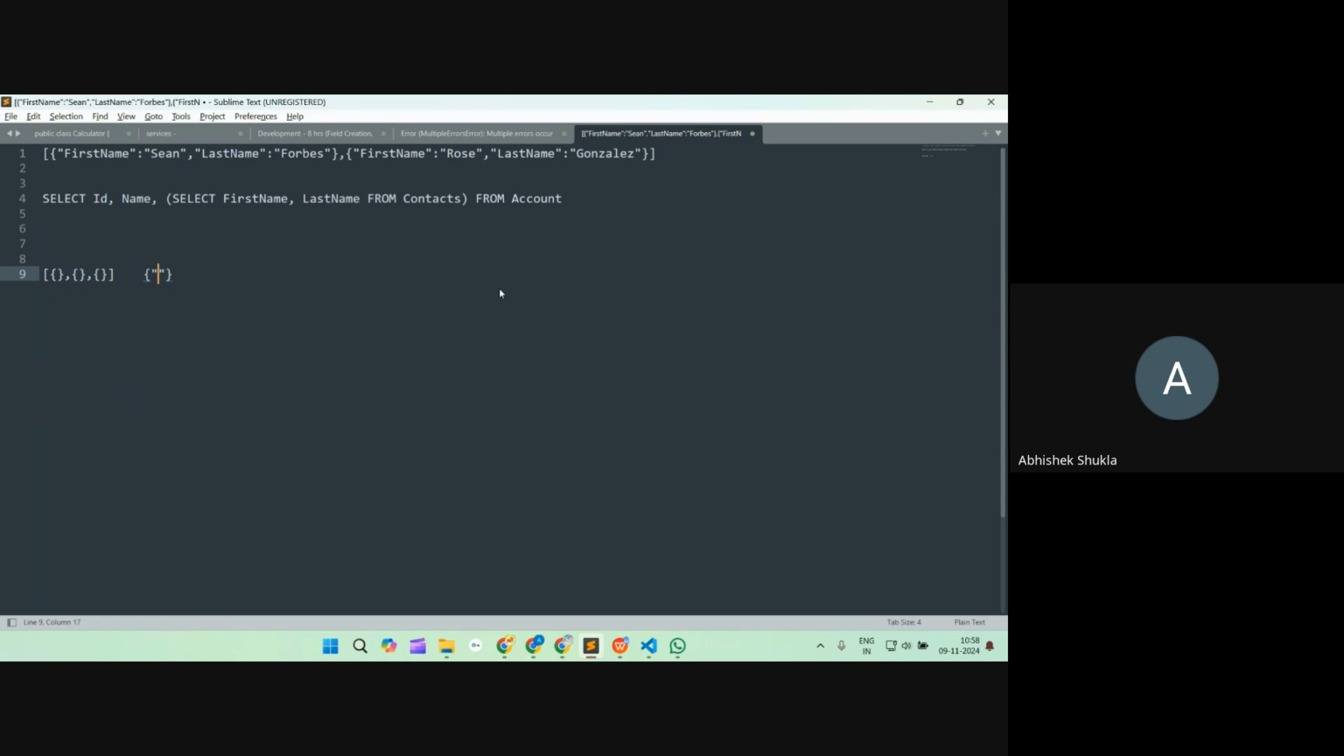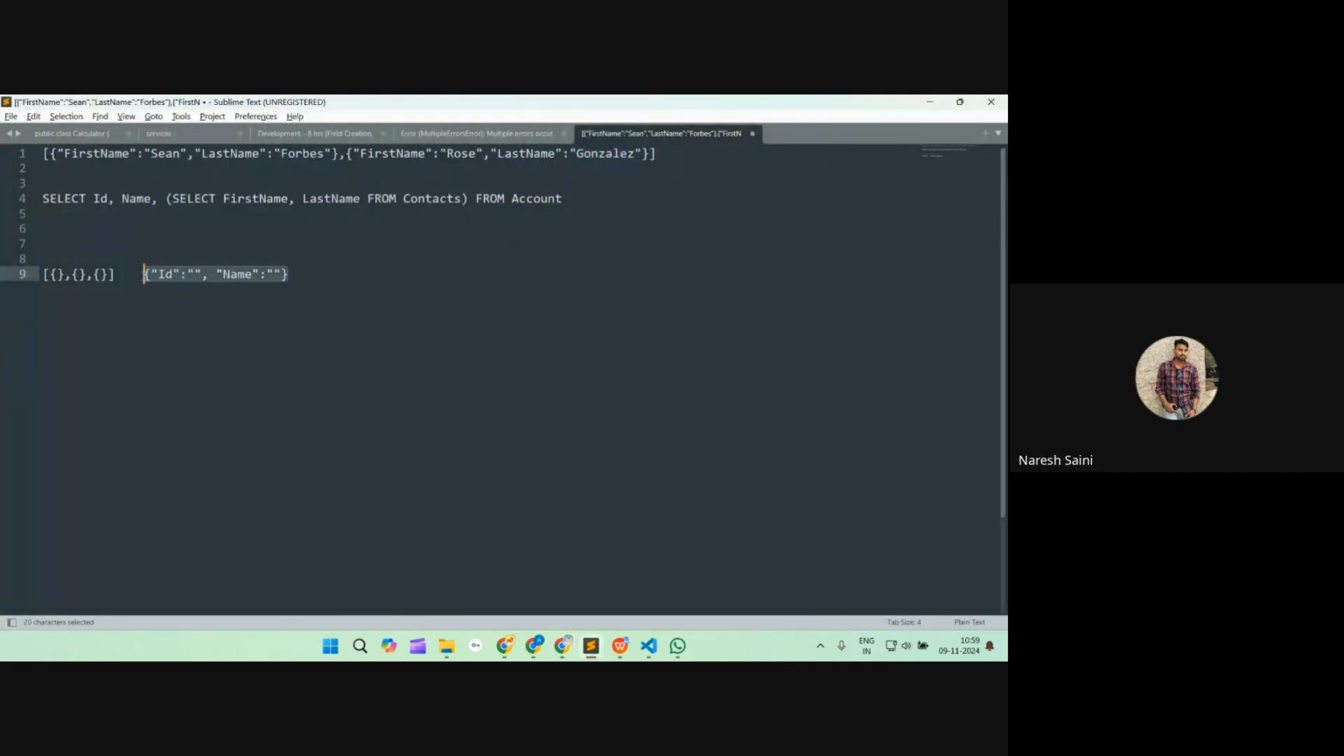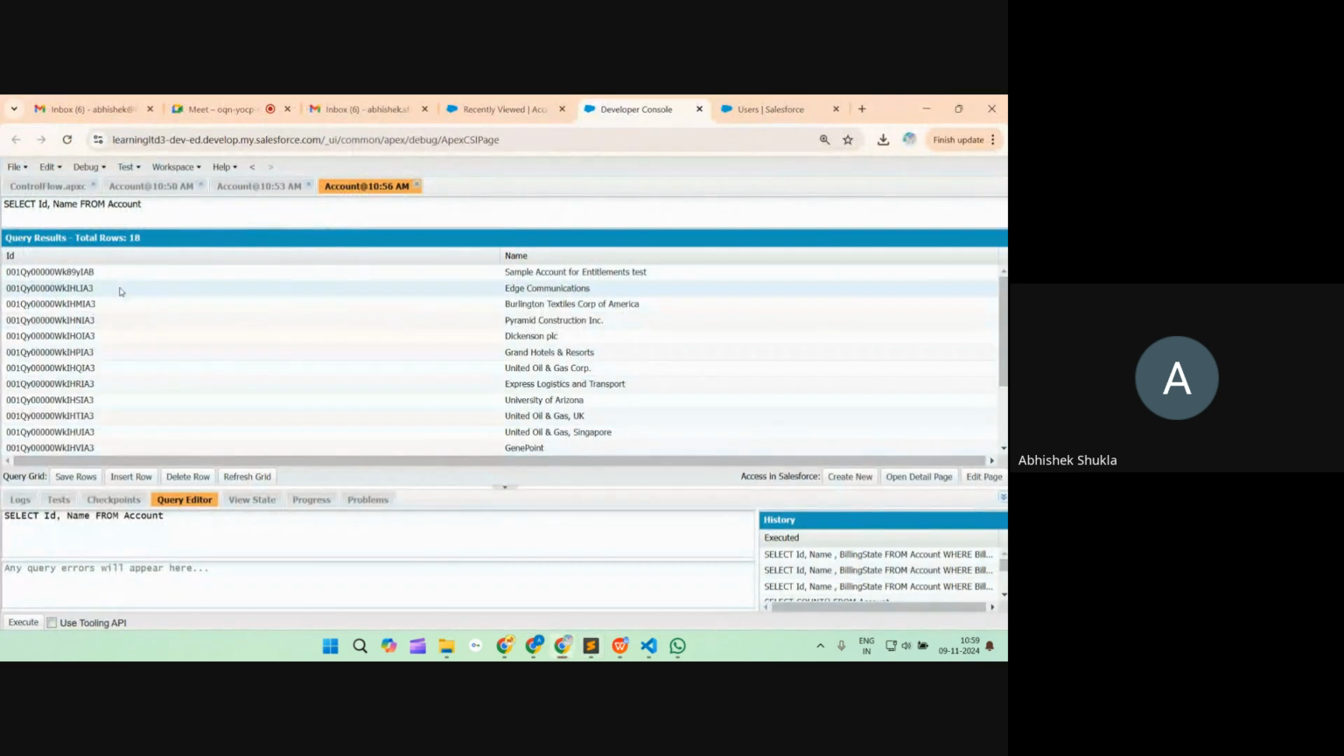You are having ID, correct? Don't worry about the values. Then some value should be there, comma, Name, correct? That's how each object is structured, correct or not? Now if you cut here and you paste here, right? That's what you are getting in this case. Now you are having those values, you want to put it.